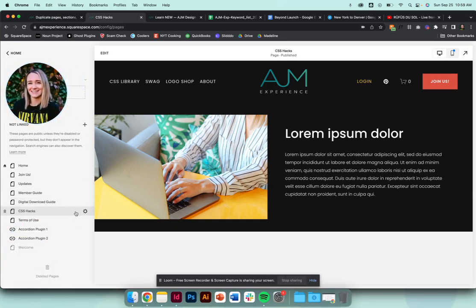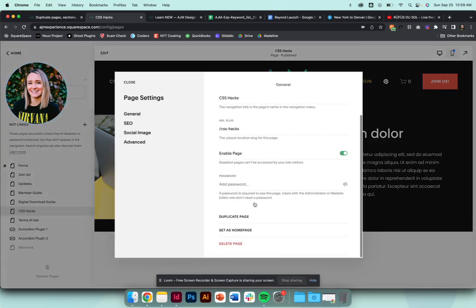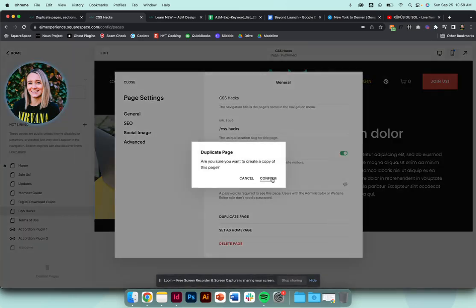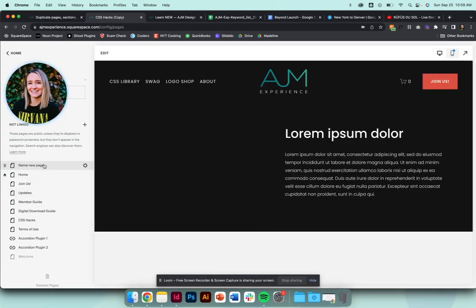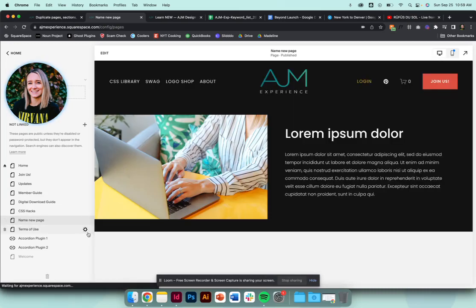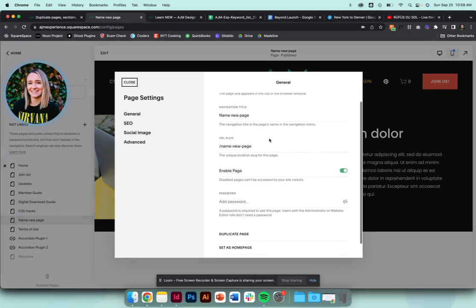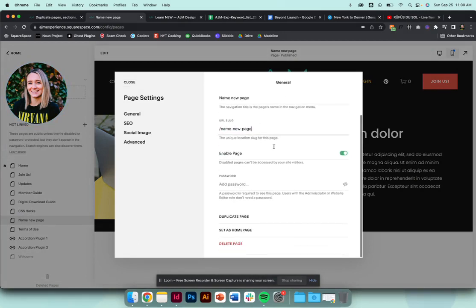So just to show you how to do it in case this is new to you, you click the gear here, scroll down, click duplicate page, confirm. So you would name your new page, move it to wherever you want. One thing to note when you're duplicating a page is I always like to go into it, make sure the URL slug is what you want.